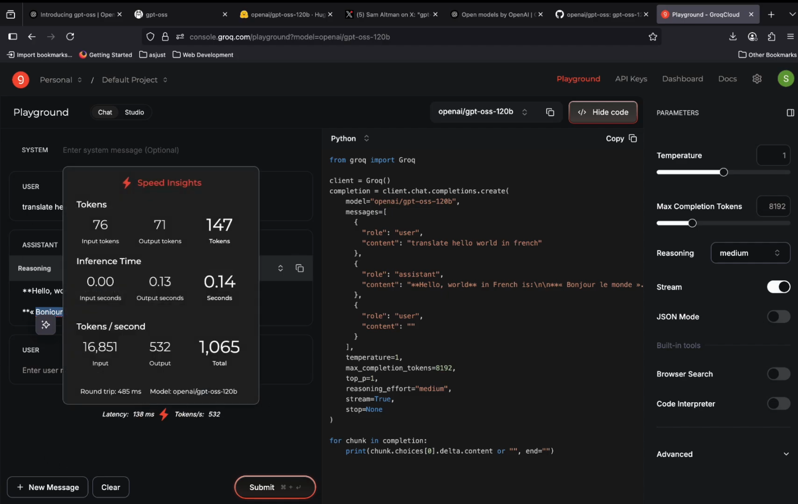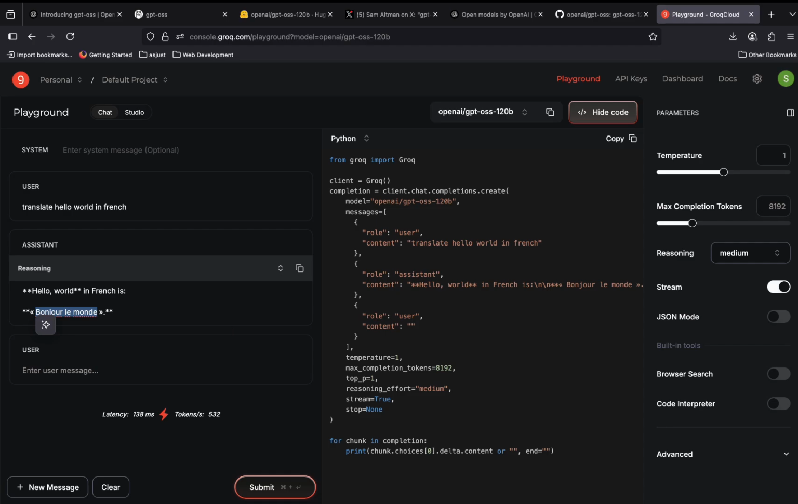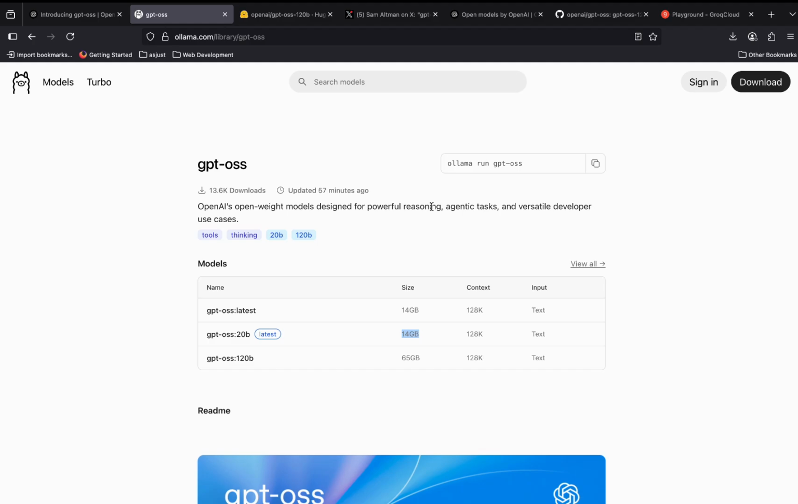So yeah, this is it. This is how you can use the GPT-OSS model. You can now choose the 20B as well and play around with it. If you don't want to use this website, you can simply use Ollama and pull this model and run it on your local machine. So yeah, this is it. So go ahead and use this model and let me know what you think about it.